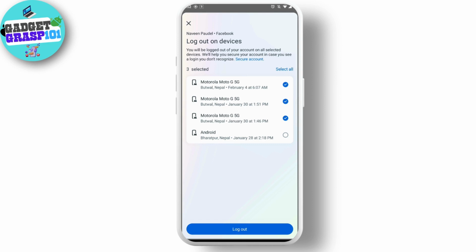After selecting those devices, tap on Log out at the bottom of your screen, and after tapping on Log out you'll successfully log out from your device. But before logging out, you might have to enter your account's password, and after entering it you will successfully log out from your device.